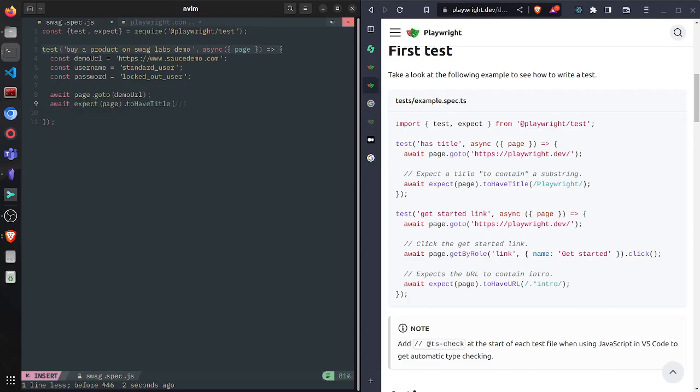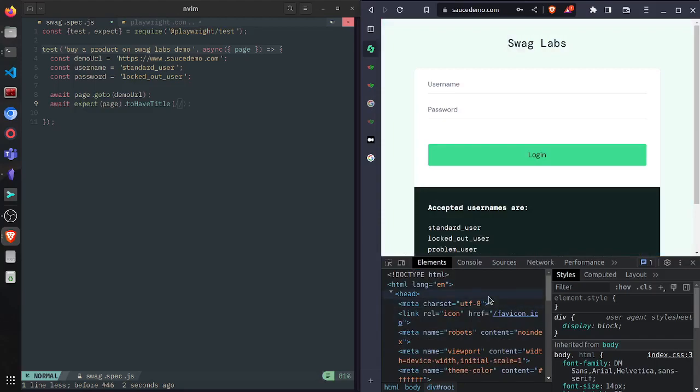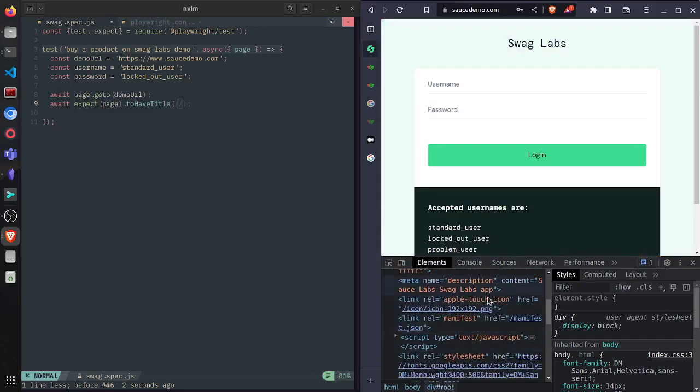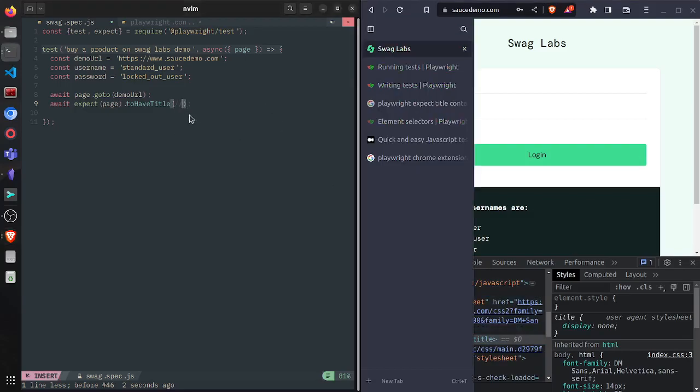Okay, this is I think a reflex. So what is the title of it? Let's see quickly. I have this already open. The title seems to be Swag Labs. Alright, so this is our first assertion. We need to test if it's working or not. There are several ways to check it.